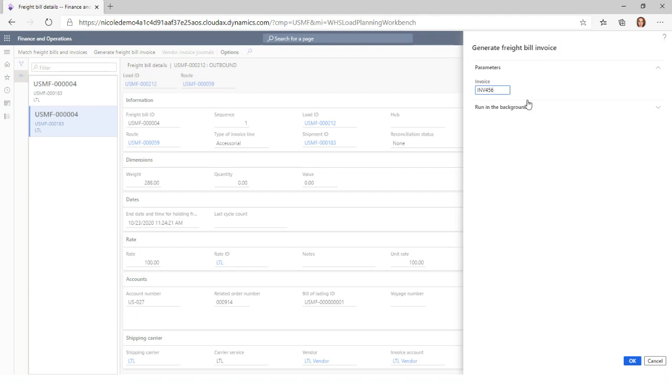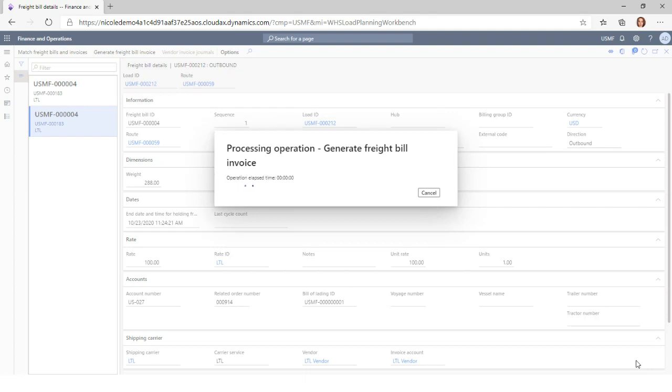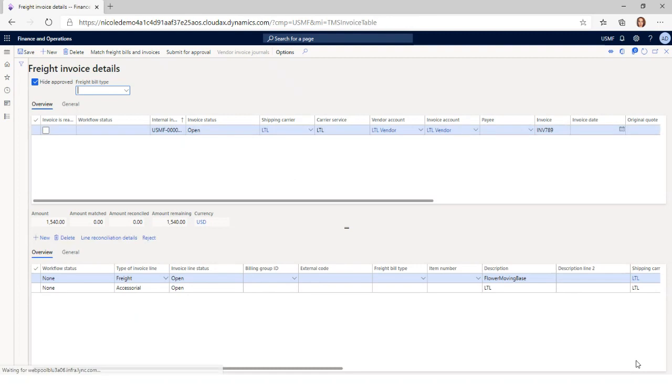And this is a way for me to generate an invoice in the system without having to completely create it manually from scratch. Or, the other end of the spectrum would be to capture it automatically via an EDI transaction. So what you can see here is that it generated a freight invoice for me. So this would be my carrier invoice.